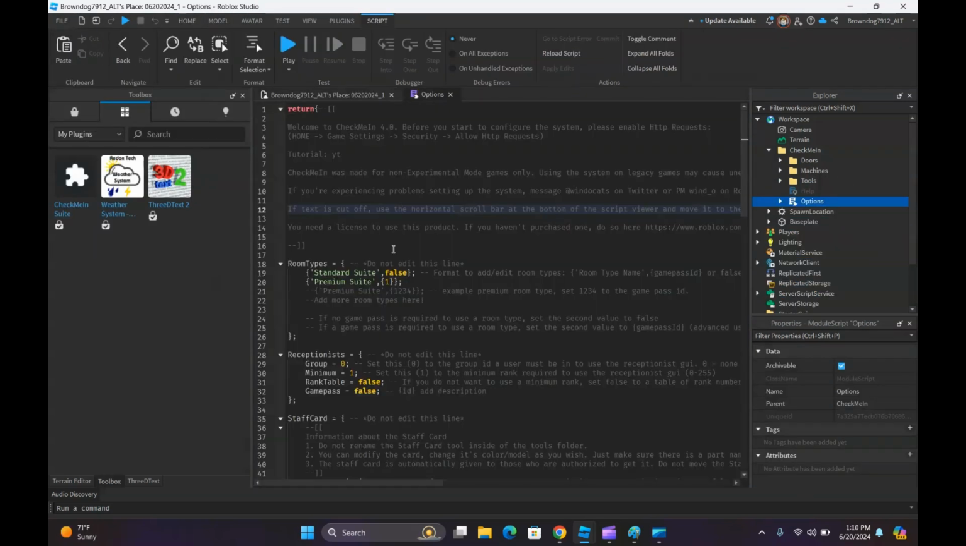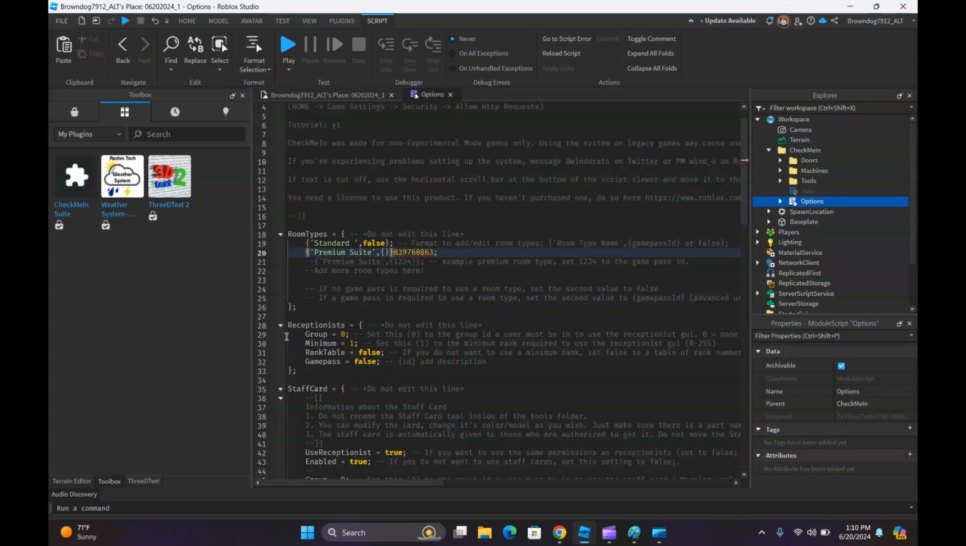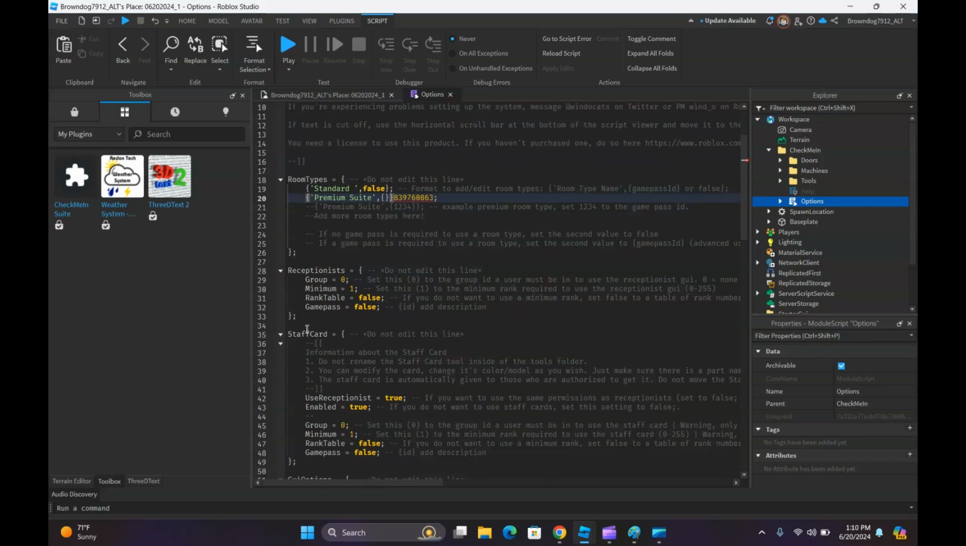Thing is that I go in options and then change this one here, and then no, not that. This one. I wouldn't recommend making the standard one be false. Here, so now we have the receptionist have ranks for it, which I'm not gonna do. So the rank table, you can make it be like my group and the minimum one. Staff card, I normally would enable this.